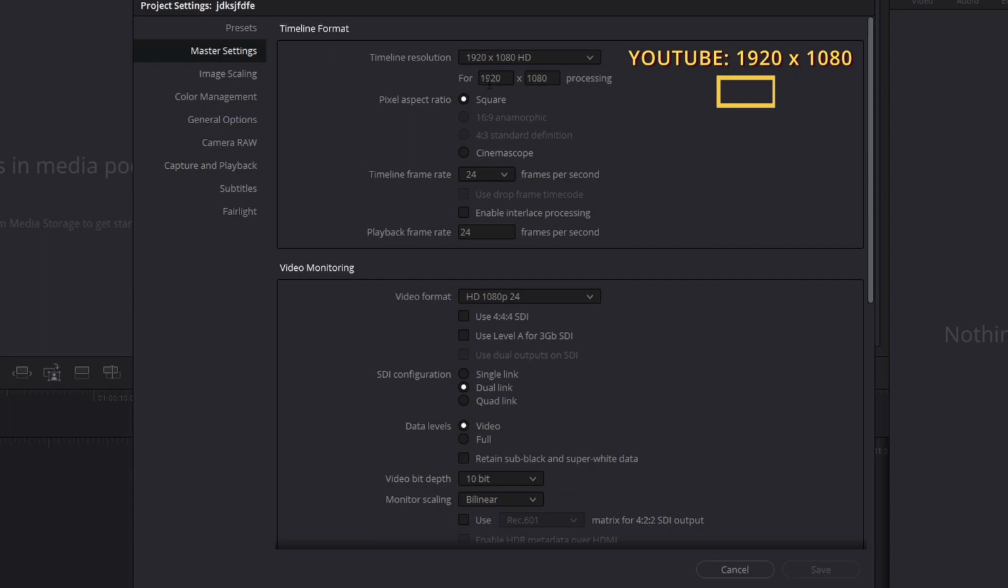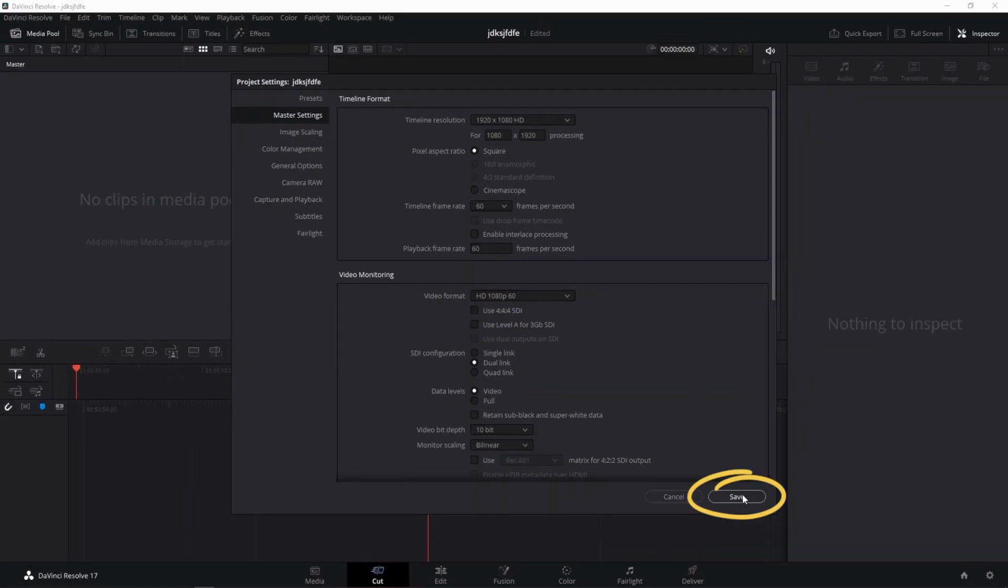For YouTube videos, you can keep it at 1920 by 1080, and then for TikTok, you want to change it to 1080 by 1920. For your frame rate, you want to change it depending on what your media uses. So mine typically is 60 frames per second. And you're going to click Save.